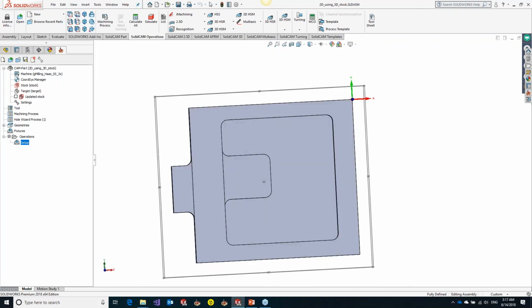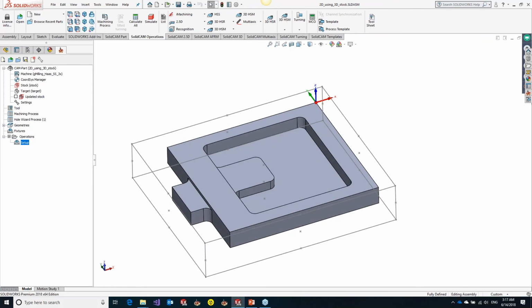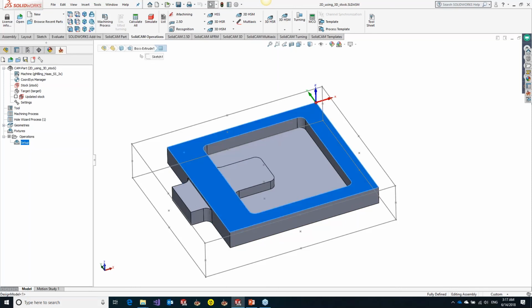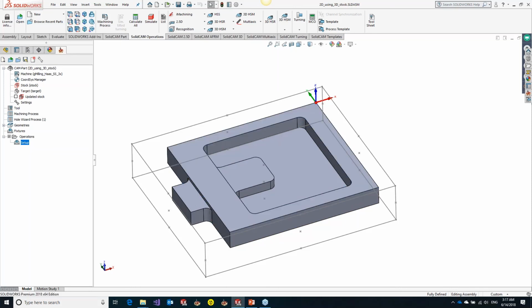All right, so what do we have? We have a simple part here. This has been our test piece, because in one part we have closed pockets, semi-open pockets, we have the outside, we have the top. So it has a lot of different geometry conditions that we can try to manage.